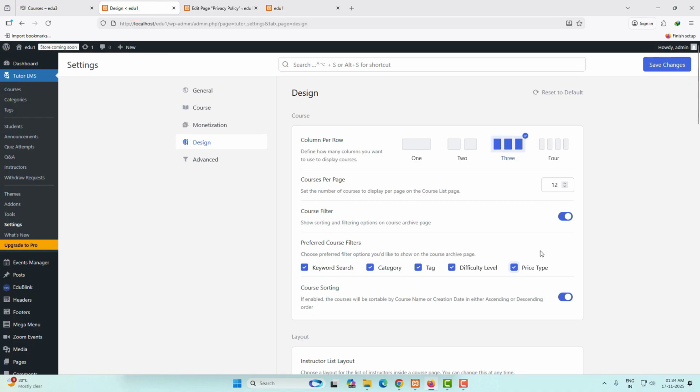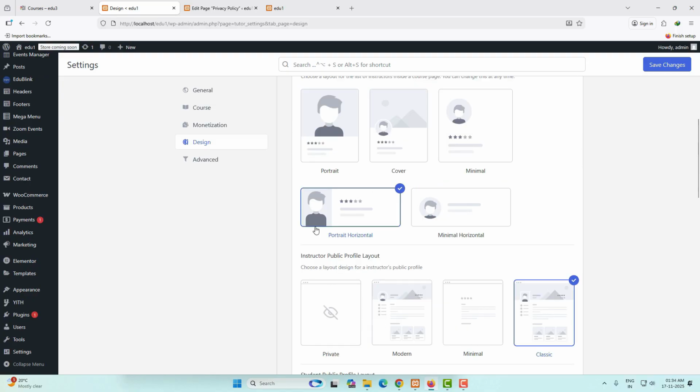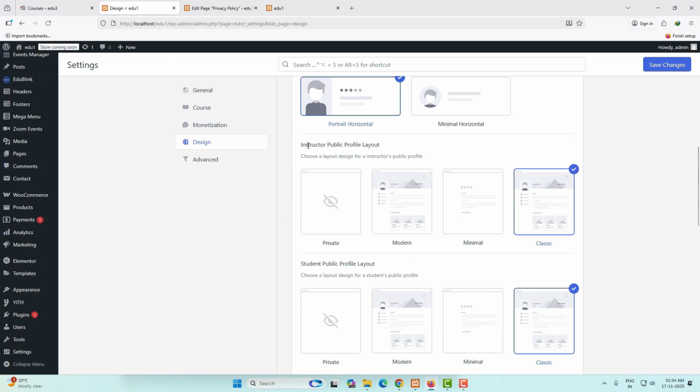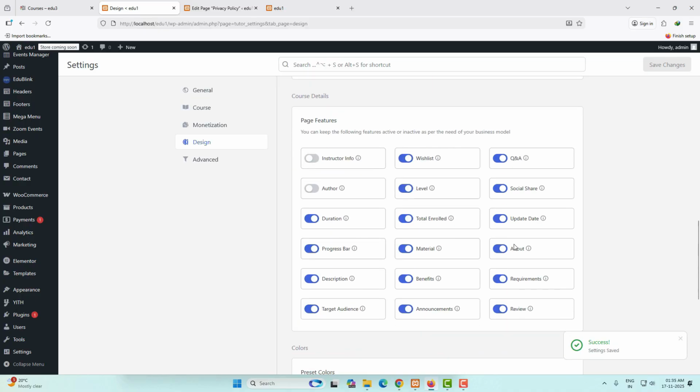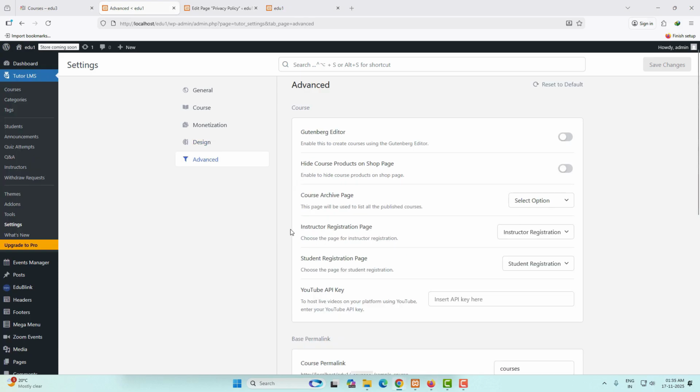Okay, I want that. Next, from here you can choose the instructor layout. Anything you can choose. Similarly, instructor public profile layout, you can choose anything. Okay, so next I have to click on save changes, and page features, whatever you want to enable or disable, you can do that from here. Okay, next, in advanced I think everything is okay, and here I have to make a single change only.